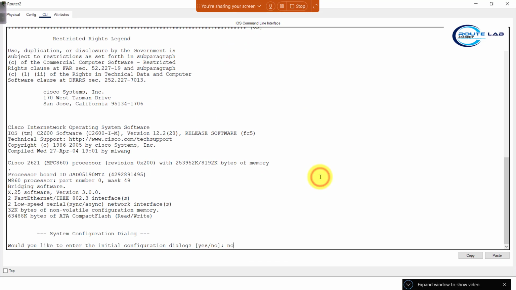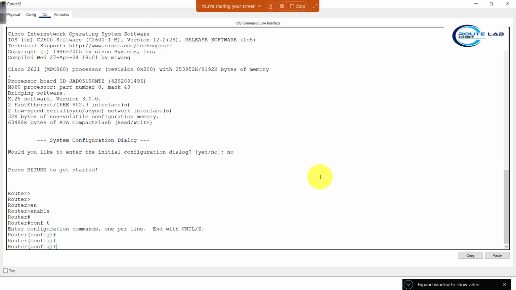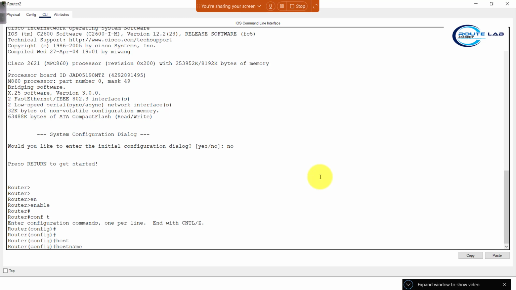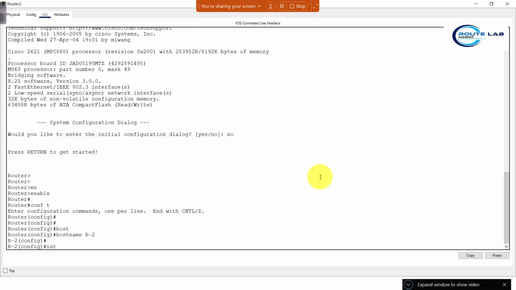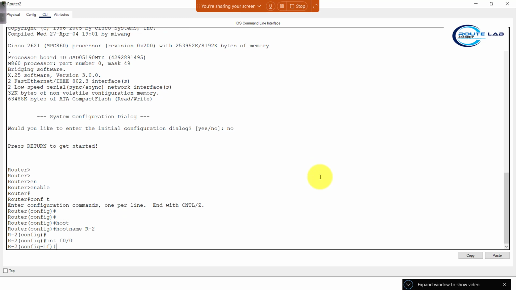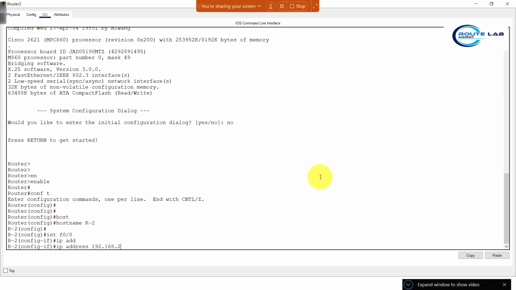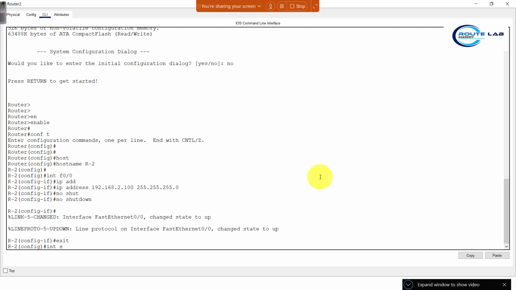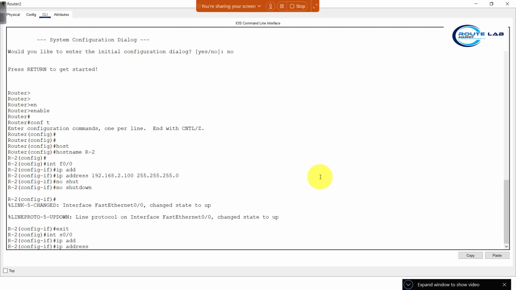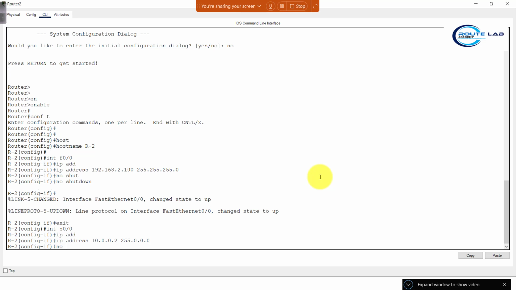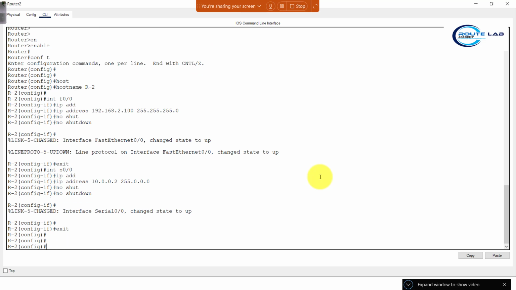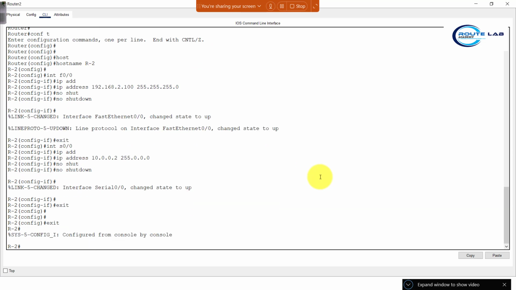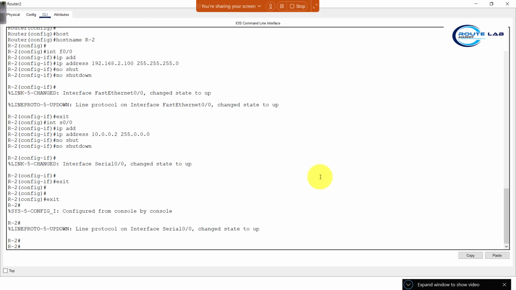CLI, no, enable, configure terminal, and here hostname will be R-2, interface F0/0 I have connected, IP address 2.2.2.100 255.255.255.0, no shutdown, exit, and again interface serial 0/0 I have connected, IP address 10.0.0.2 255.0.0.0, no shutdown, exit, done. So now my interface status changed to up.